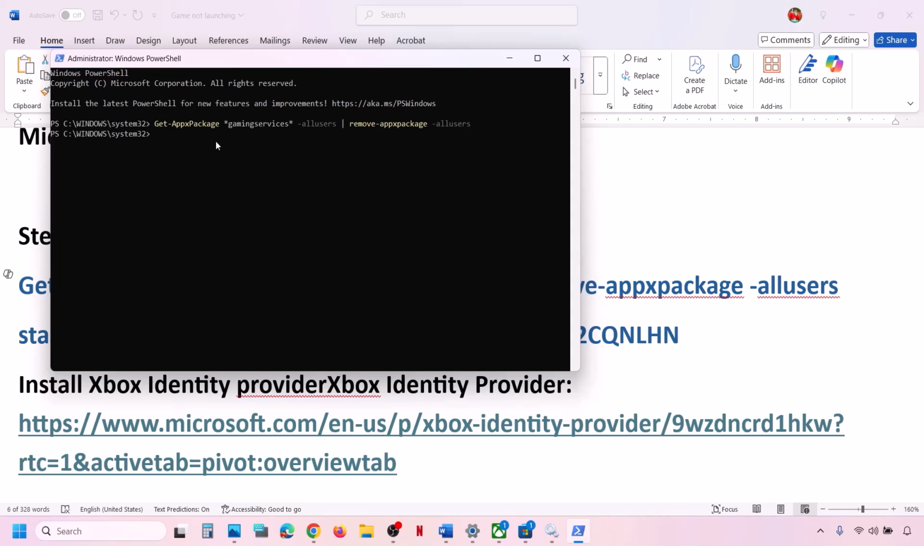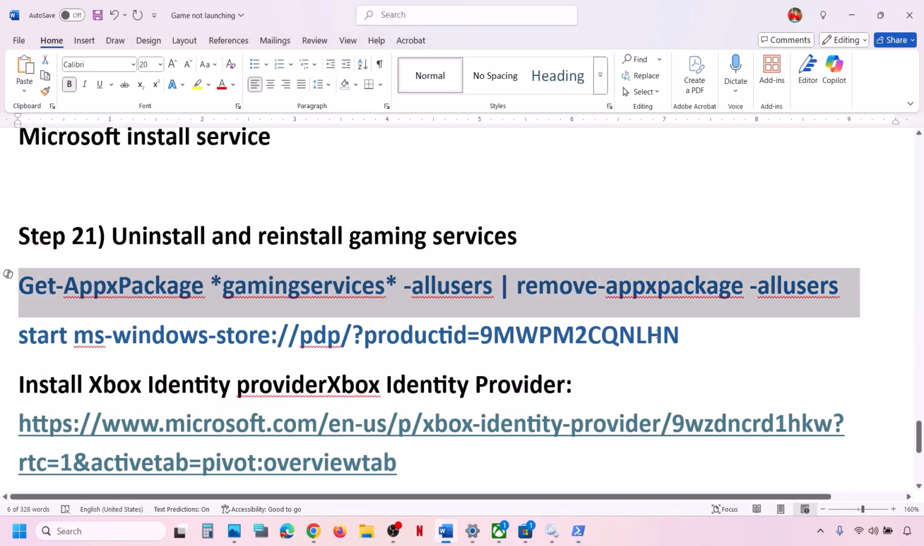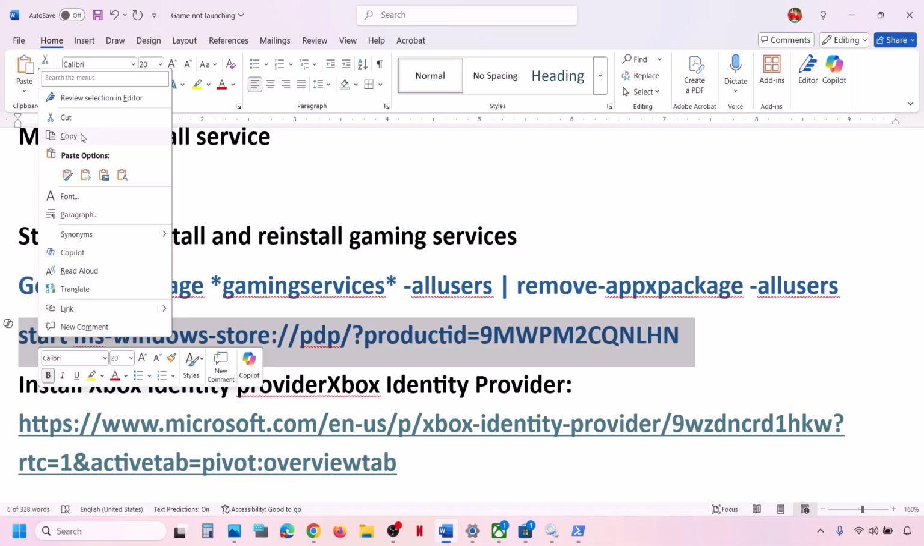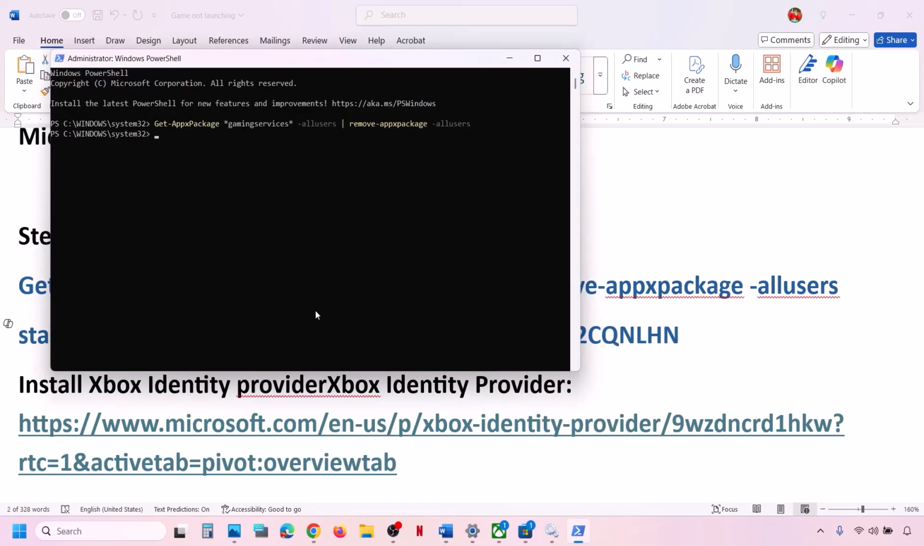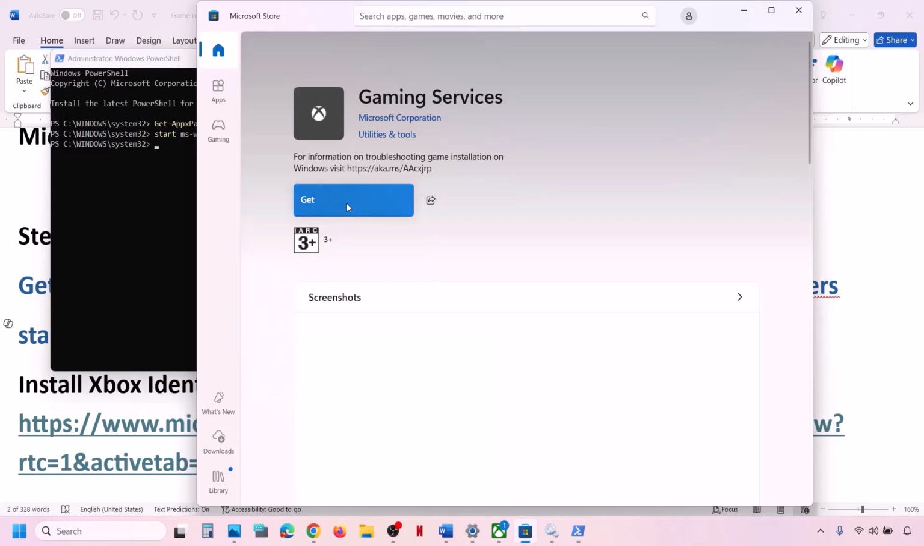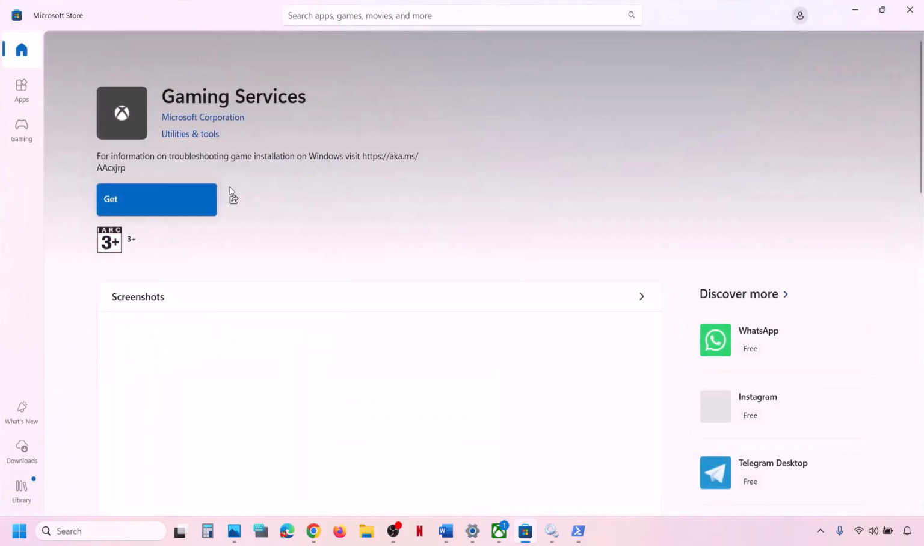Now this will uninstall gaming services. Now copy the second command. This command is also provided in the video description. Copy this, paste it on the same window, hit the enter key. This will open Microsoft Store on your computer, and then you will see a get option or install option to install gaming services. Click on it and then click on yes to allow, and let the process complete.